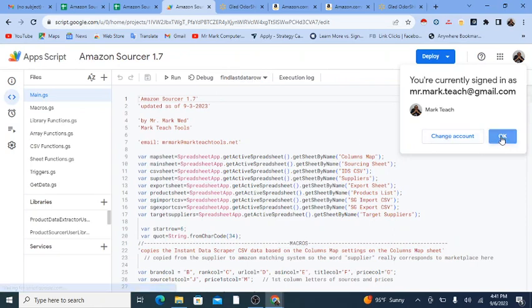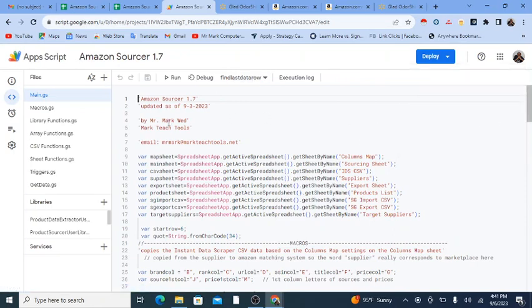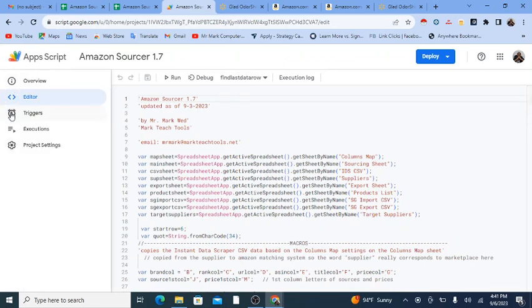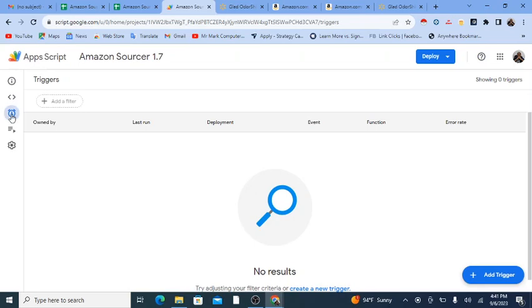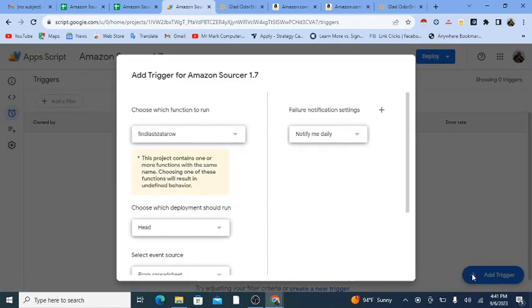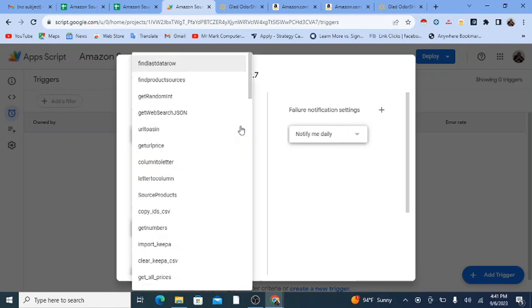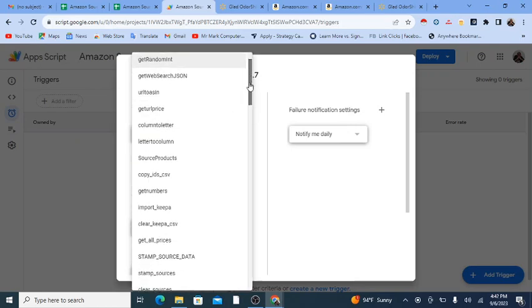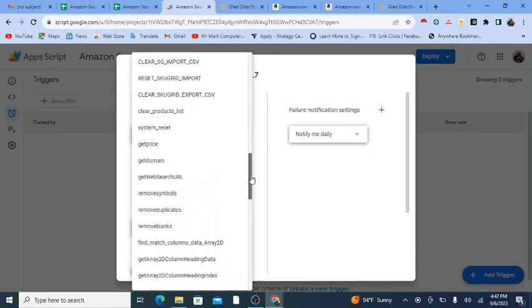Okay, and all right, this is the code. Now, we're not touching the code. Rather, we're going to click on this clock, which says triggers. Triggers allow us to tell the Google Sheet to run a macro on a time interval. So here in the lower right-hand corner, I will click on add trigger. And then there will be a list of all the different macros or functions in the code. Now, for this one, we're going to look for generate products list. I hope I made it all caps.